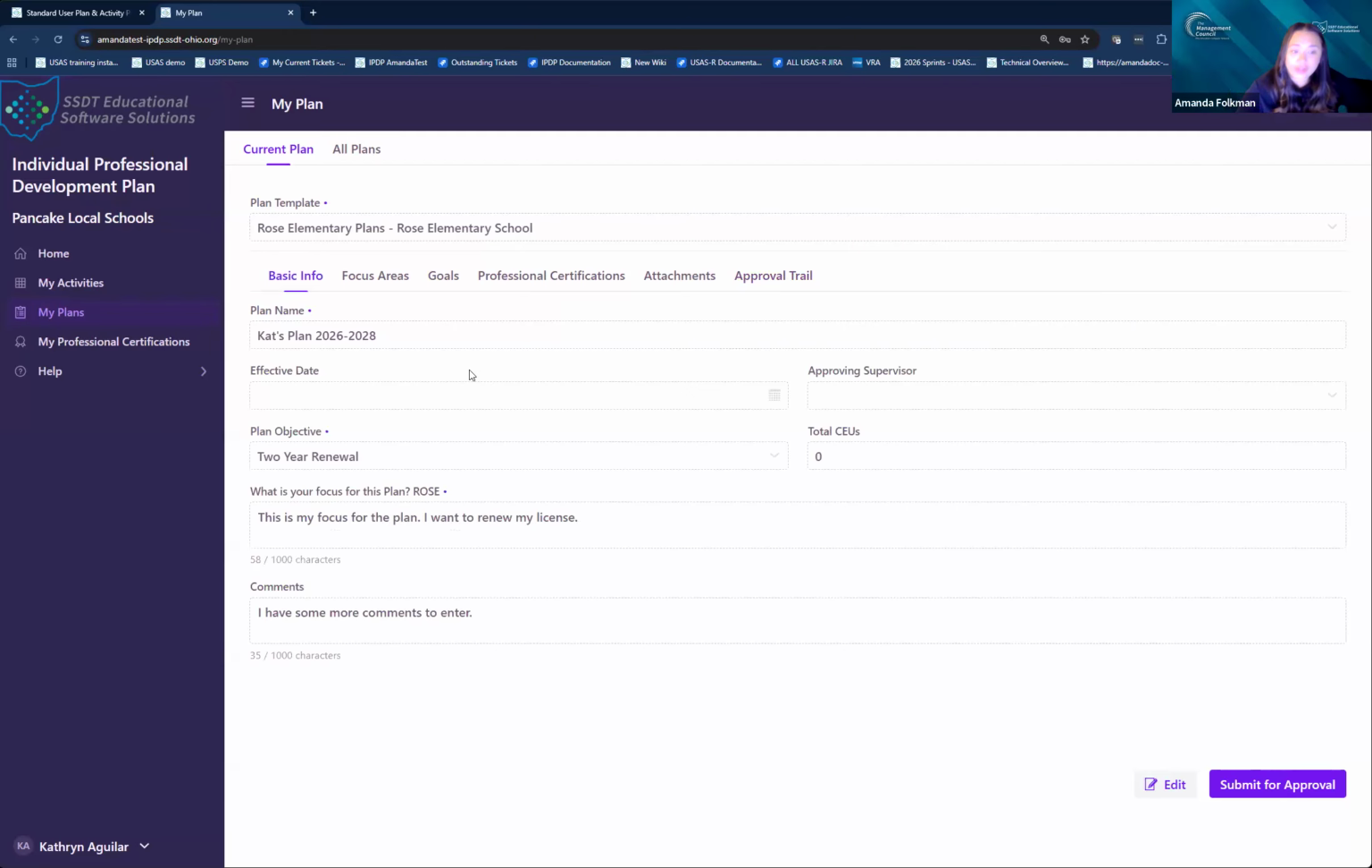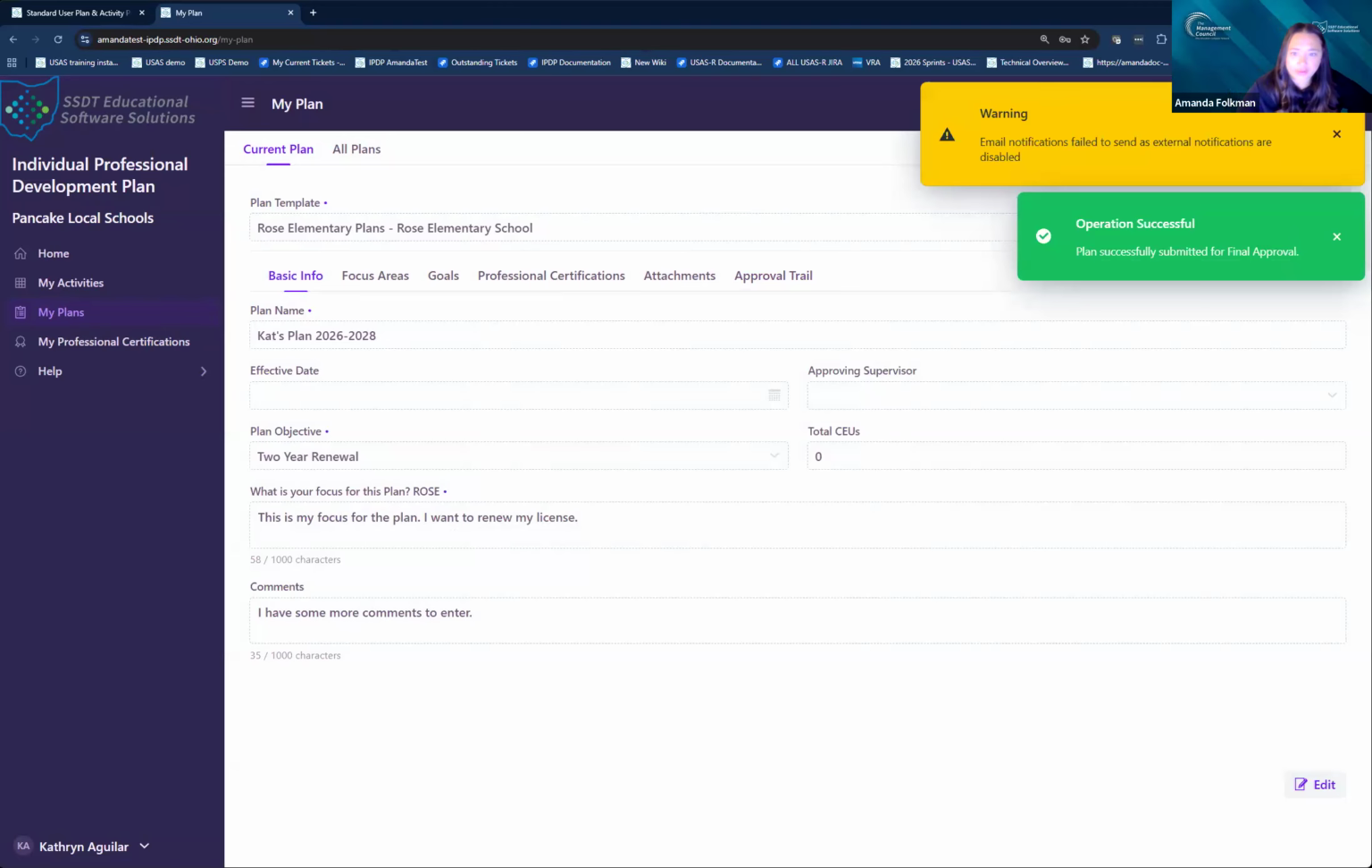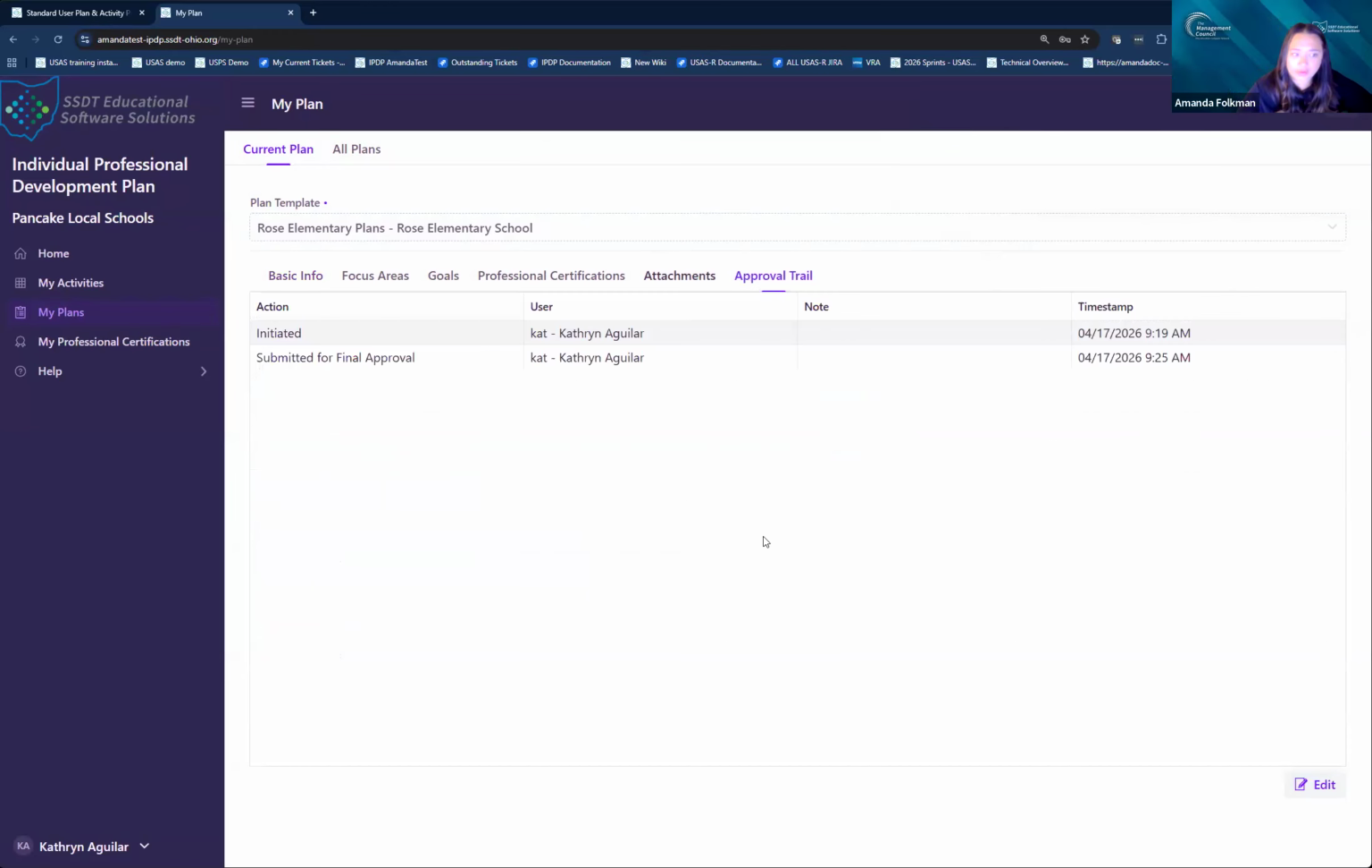And so for now, I'm set. Oh wait, you know what? Submit for approval. Hang on. There it is. Okay, so this is what we would see: initiated, submitted for final approval. Sorry for that. But this is what we would see when we submit for approval. I should have put a note in there, but if I did have notes, that's where it would show. So, okay, we got the view.